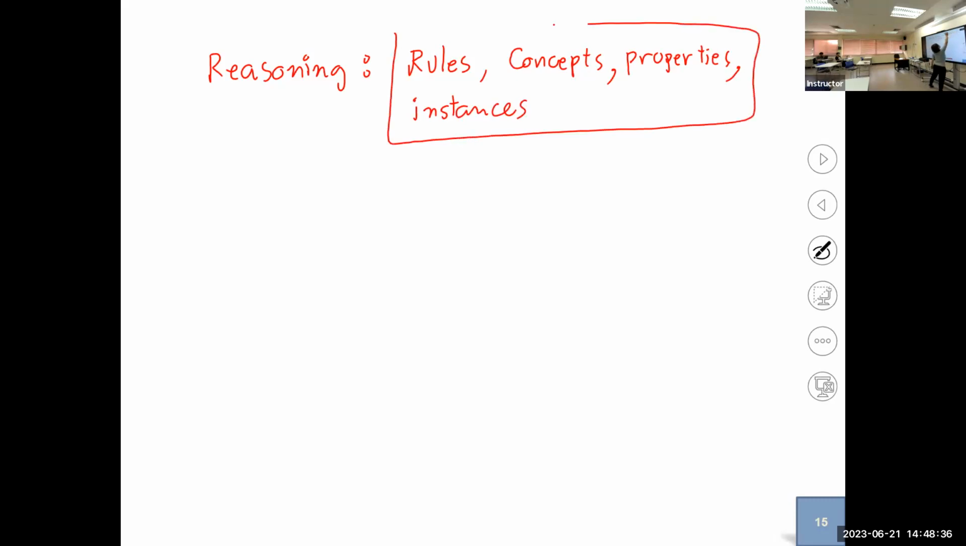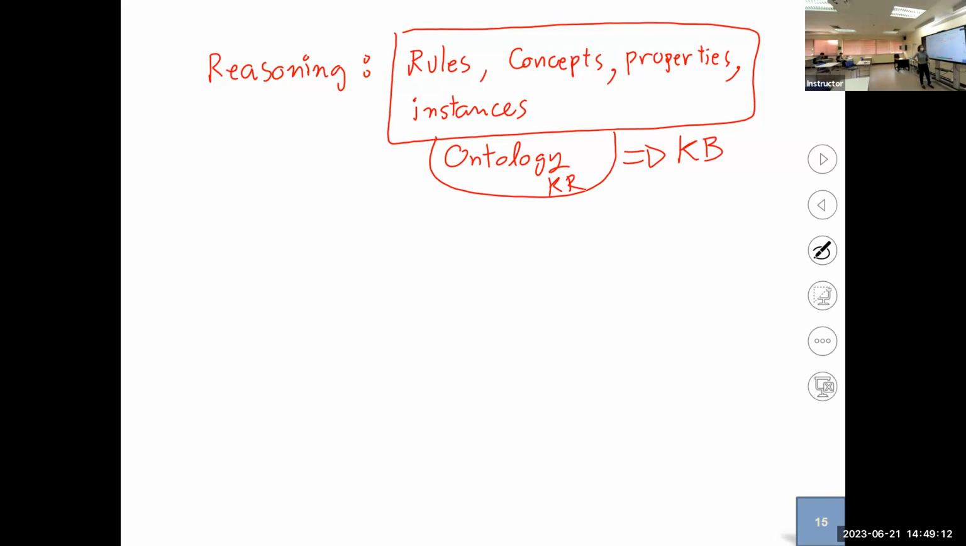Actually, this is ontology, right? I did not write in some order. But given all these four components of classes or concepts, properties, instances, and then rules, this is what we define in an ontology. And we say that it is a kind of modeling and knowledge base. Ontology is a kind of knowledge representation, KR, to model a knowledge base, to model a particular domain, conceptualization, and so on.